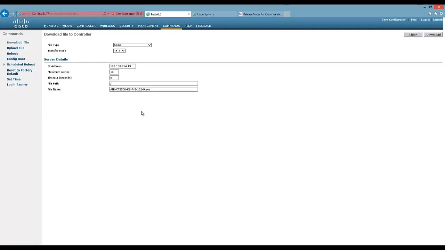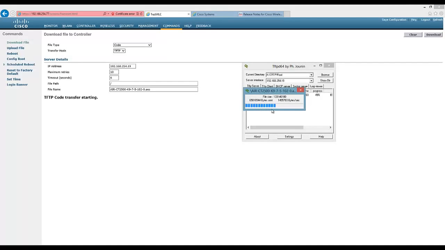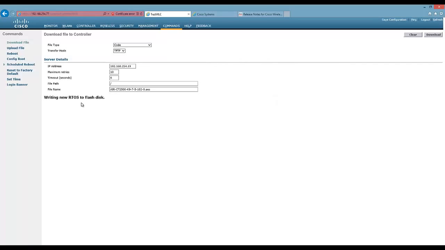It should say starting TFTP code transfer. And then what you'll get is a number of other things like writing to RTOS disk, upgrading BIOS or something like that. So we can see the process happening now in TFTP D64, and we can see that the file's being copied. So we'll just wait for that. So it's copied the files to the disk now, and you can see it going through different stages. So writing the RTOS to flash disk. It will write the ini file to disk, things like that.